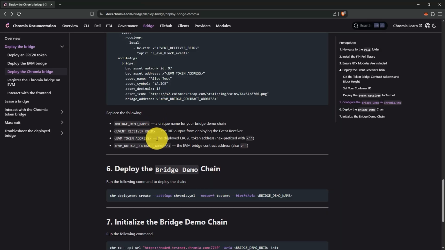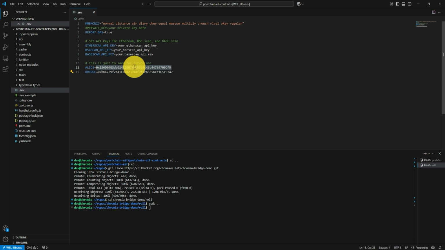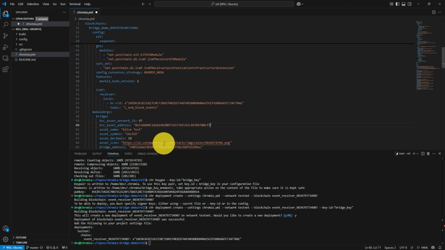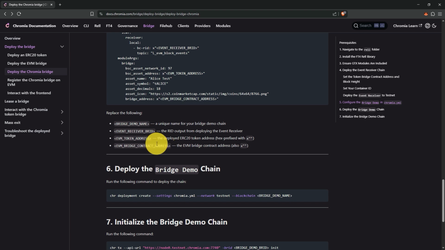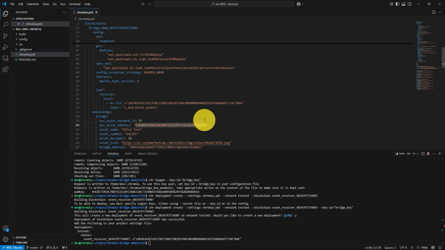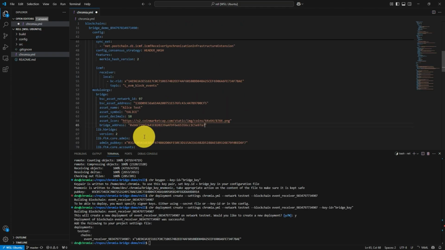Then our EVM token address, and put it in the config. An important detail, because we're configuring the Chromia side now, we don't need the 0x prefix for the addresses. It's used on the EVM side to indicate a hex value, but Chromia expects the address as plain hex without this prefix, so make sure to remove the 0x. And finally, we need the EVM bridge contract. And same thing here about removing the 0x prefix.